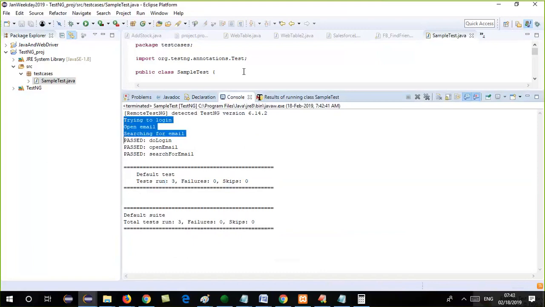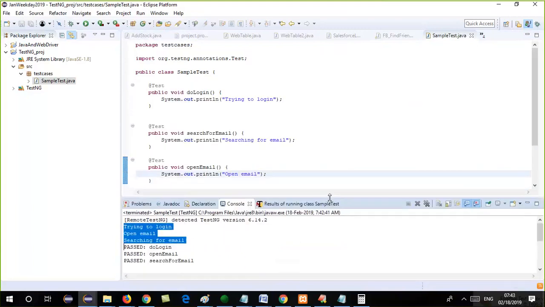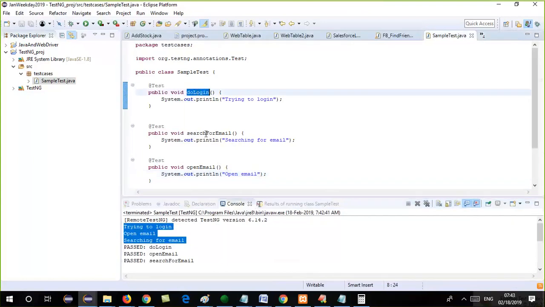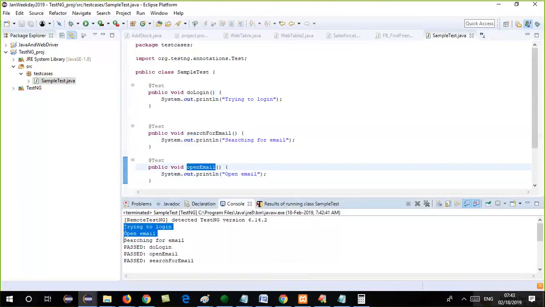But the order of printing is not the order which you wanted. Like you wanted doLogin first, searchForEmail, then after that openEmail. The order over here is somewhat jumbled up. Don't think that TestNG will run the tests in the order you have mentioned in this file. TestNG will not follow that order.